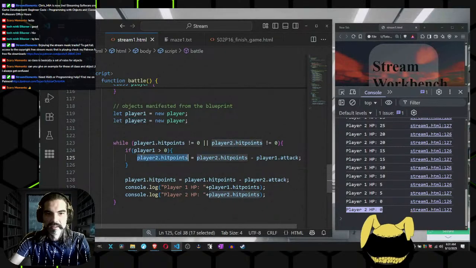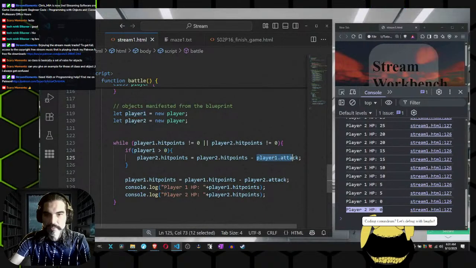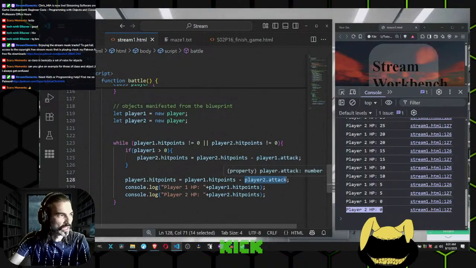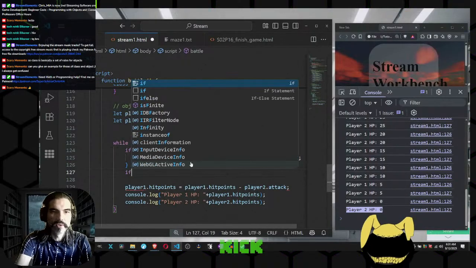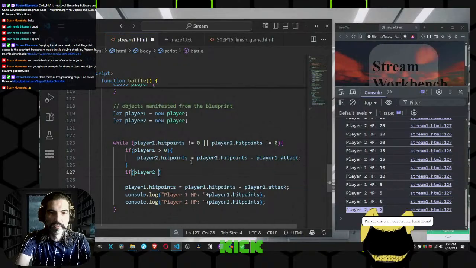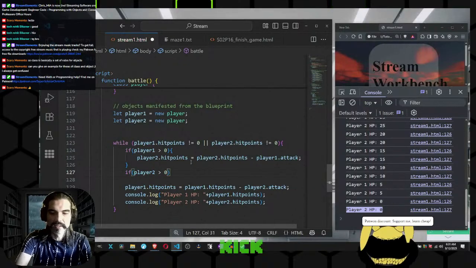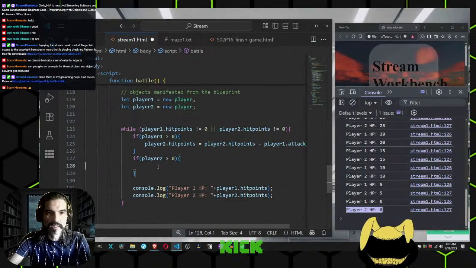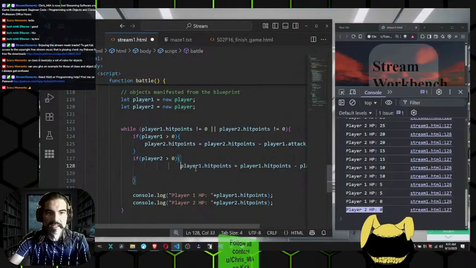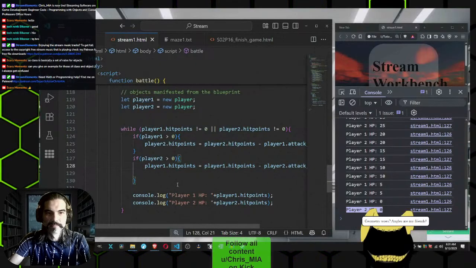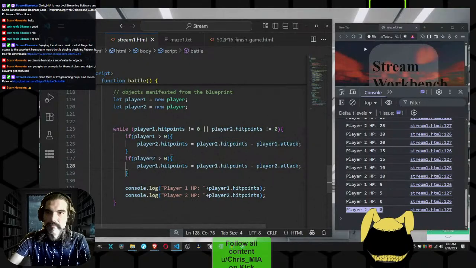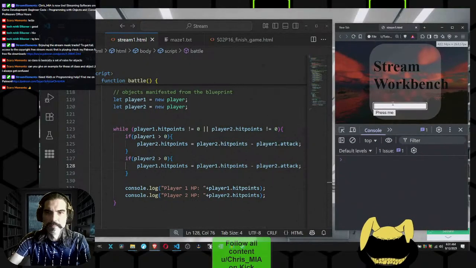But here, we check first if player 1 has a greater than 0 hit point value, and then we make the attack. In this case, we're subtracting from player one's attack, and we do the same thing for player two's attack. We check for player 2 being alive, and then we can go ahead and make that attack happen. Now we might have a different result. We should have a different result. We absolutely will.